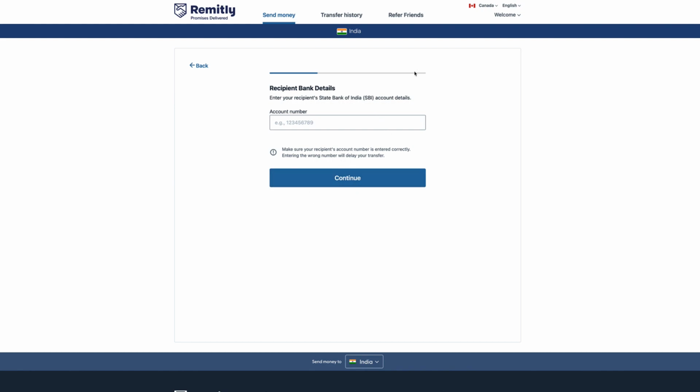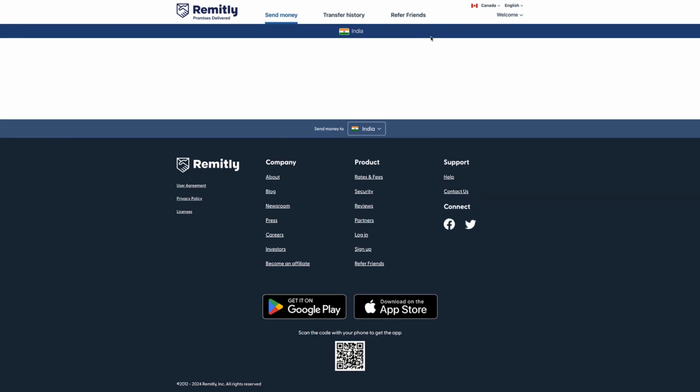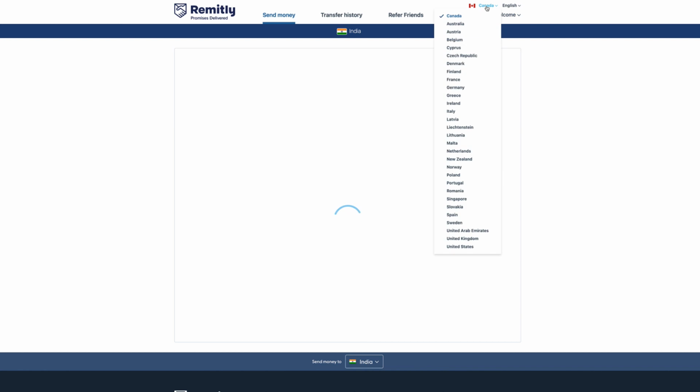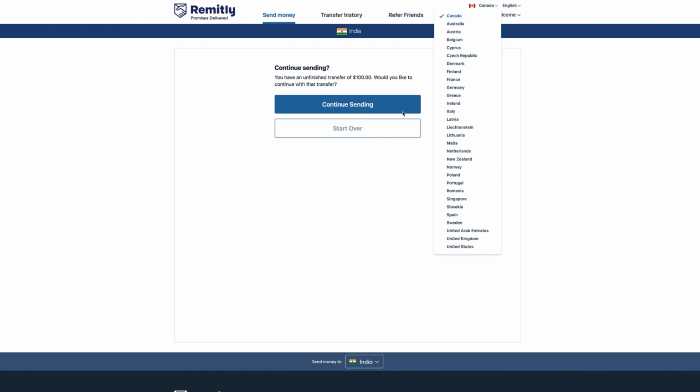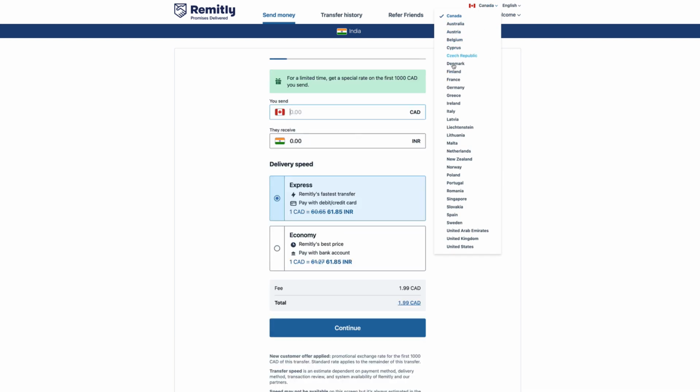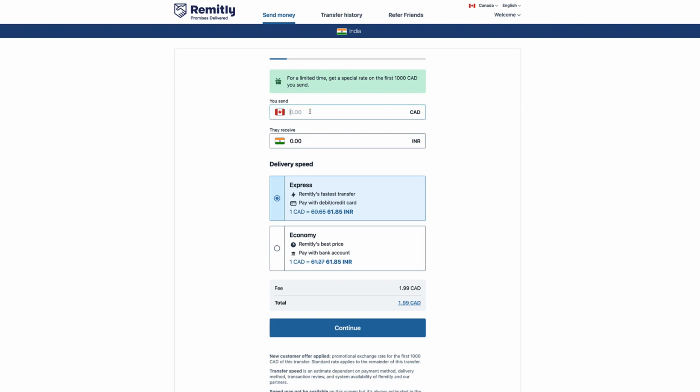And that's basically it, how you send money from Canada to India through Remitly, by choosing here on the right corner the country where you want to send the money from. It will be, I think, the United States when you sign in the first time, but you choose Canada, and now you can just type in the amount you want to send to India, and that's basically it.